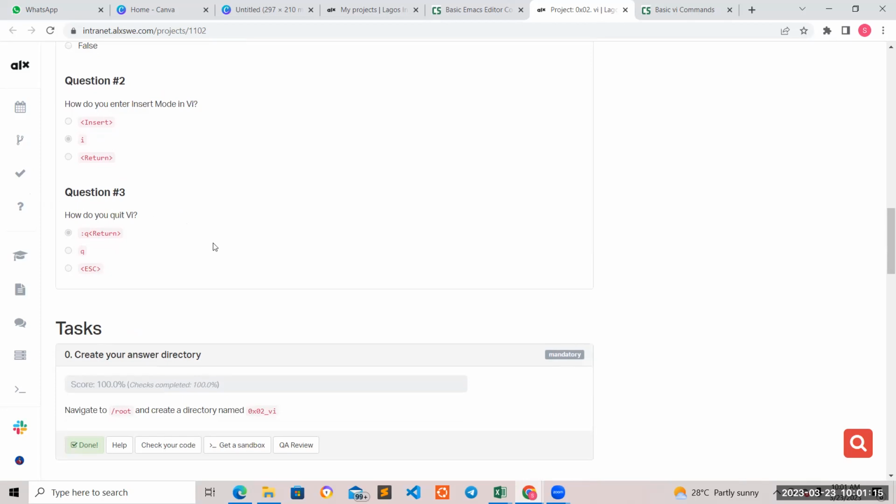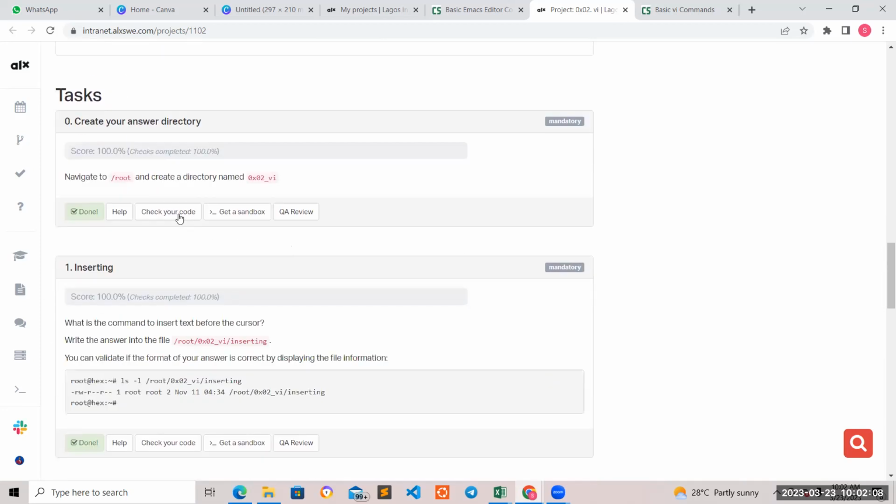How do you quit Vi? There are three ways to quit Vi. To quit, you use colon Q and press return. To quit without saving, you use colon Q and the exclamation mark. To quit and save, you use colon WQ. Like I said, you don't need to memorize these things. Once you start using them, you just get used to them. So that is it for the quiz. Let's go ahead to look at our task.